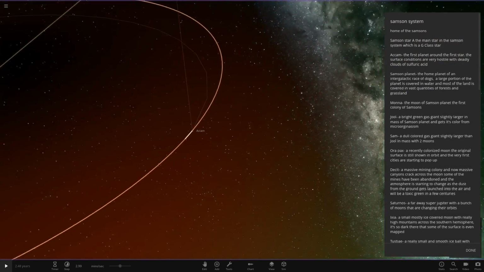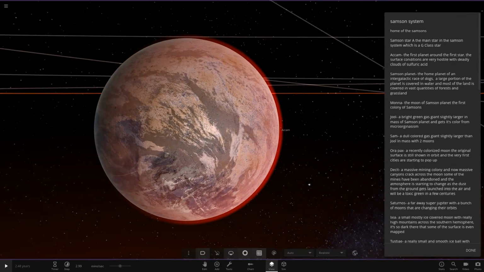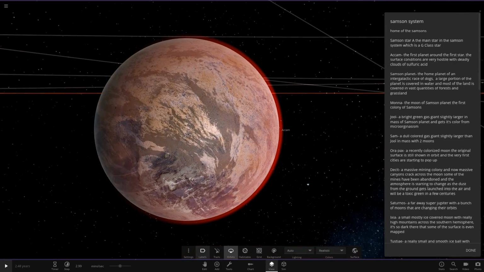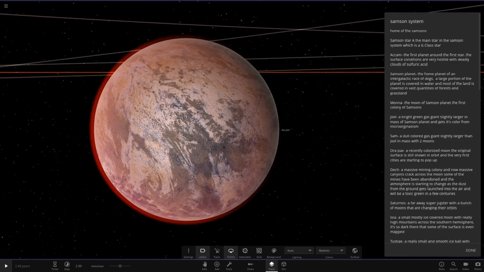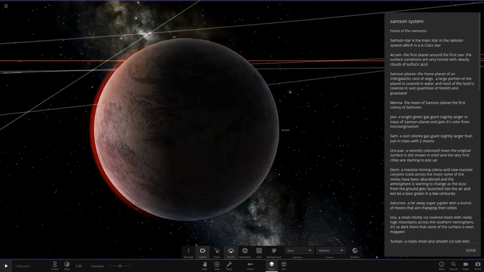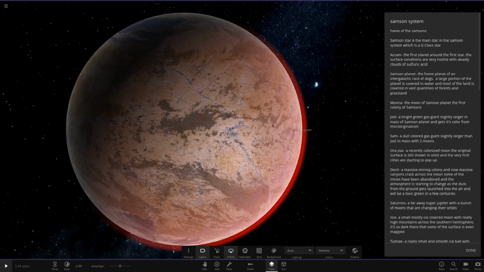Right, first object, Akam. This is one of the default names, I recognize this one a lot. Right, here we go. I'm liking the atmosphere color on it already. Check that out. Right, that's looking good. So Akam, the first planet around the first star. The surface conditions are very hostile, with deadly clouds of sulfuric acid. Okay. Really liking its appearance.